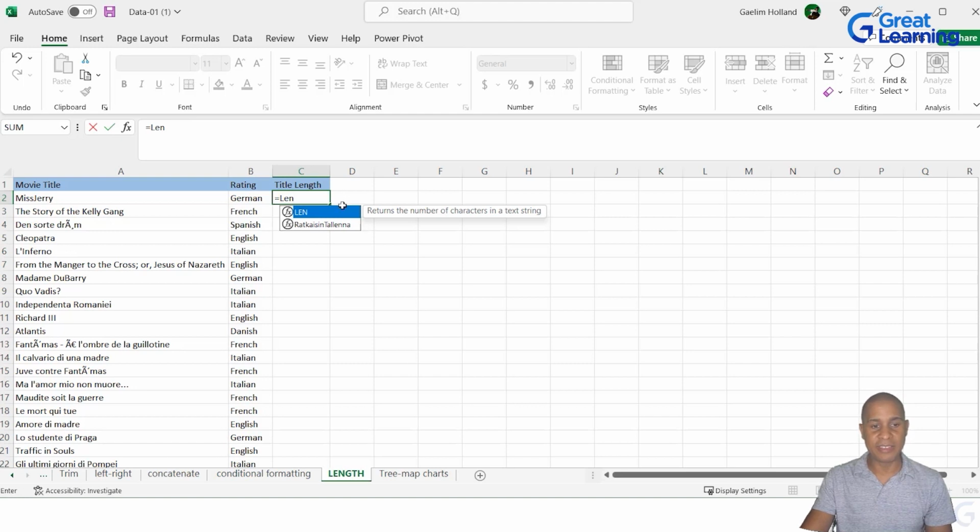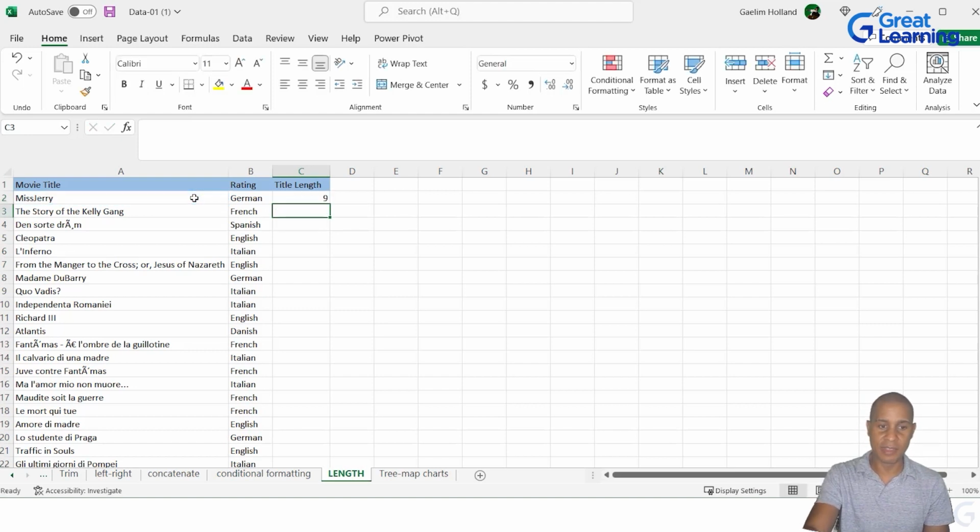And now we can see we have a function called LEN, which returns the number of characters in a string. So I am going to highlight that. Now this function only takes one argument, which is text. I'm going to highlight A2. I'm going to close that function off. And now we can see that has 9 characters.